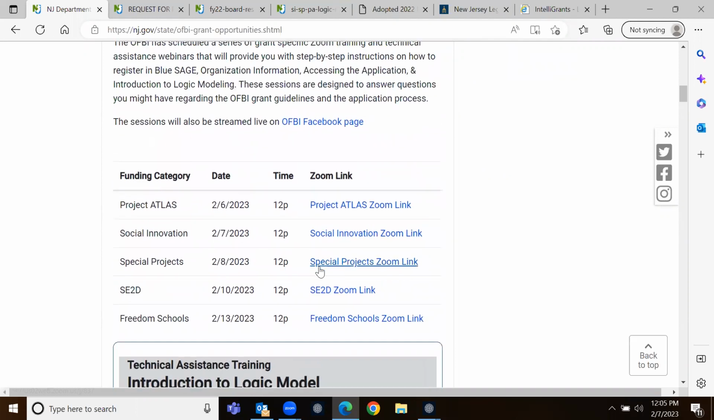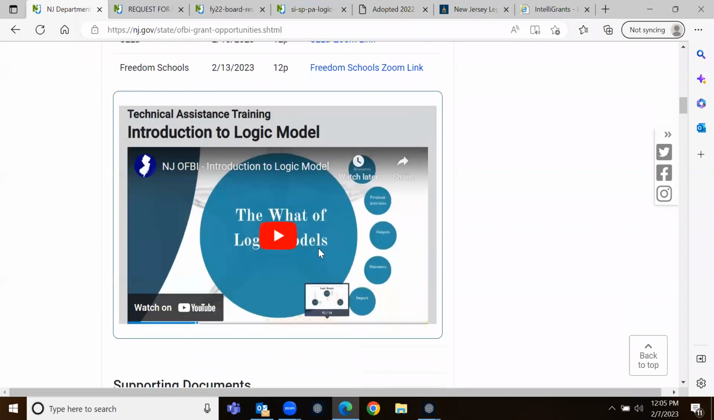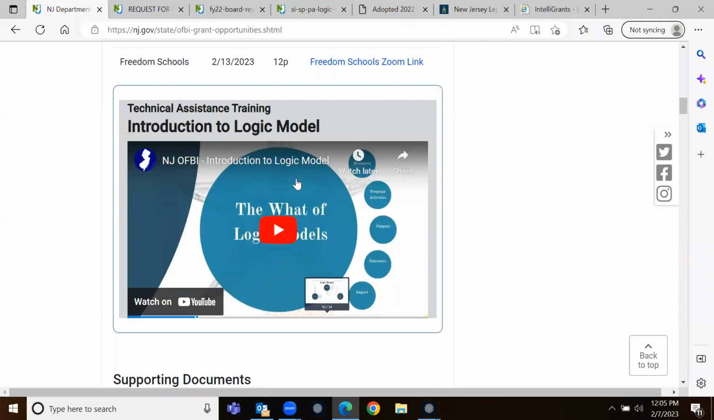These are the links to our webinars. And this webinar here, Introduction to Logic Model, I'll explain that later. But it's very important that you watch this webinar because you're going to be asked to upload a logic model, and a lot of organizations that applied last year did not upload the logic model.